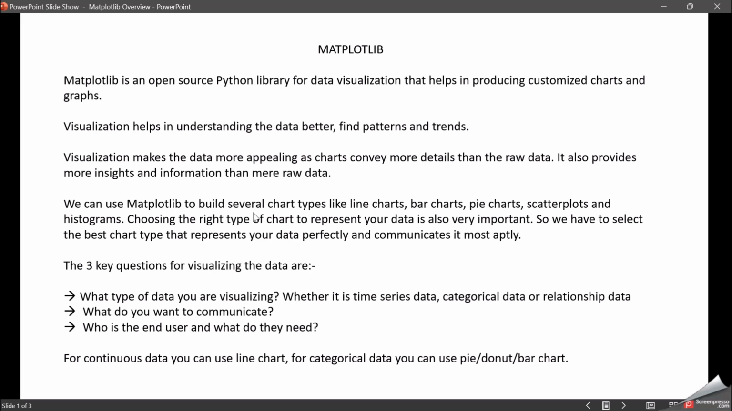There are different chart types. They are the line chart, bar chart, pie chart, scatter plots, and histograms. And the three questions which we have to ask ourselves are: what is the type of data we are visualizing? What do we want to communicate with our data? And who is the end user and what do they need? For different types of data, we can have different chart types. So these are the things which we have to remember, friends.